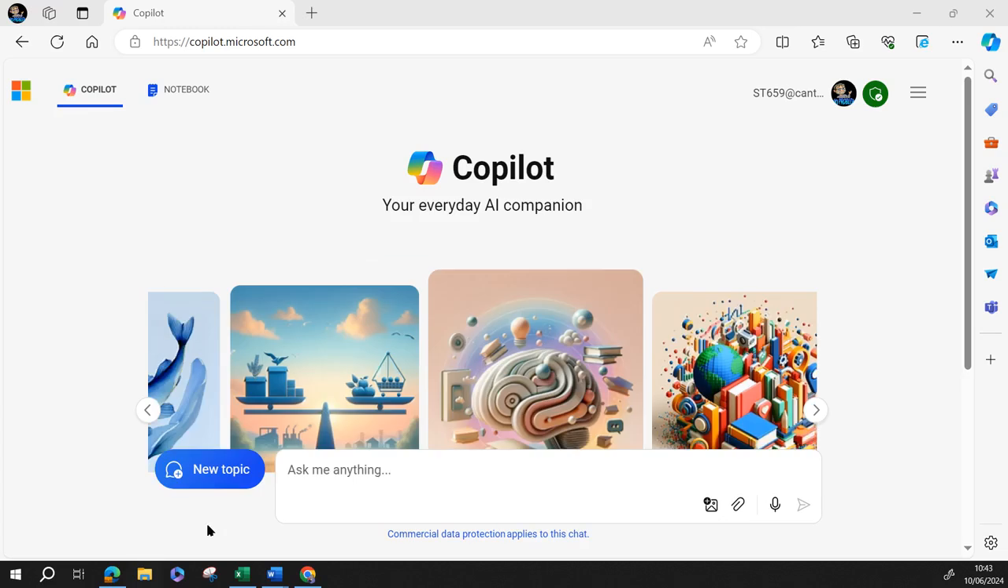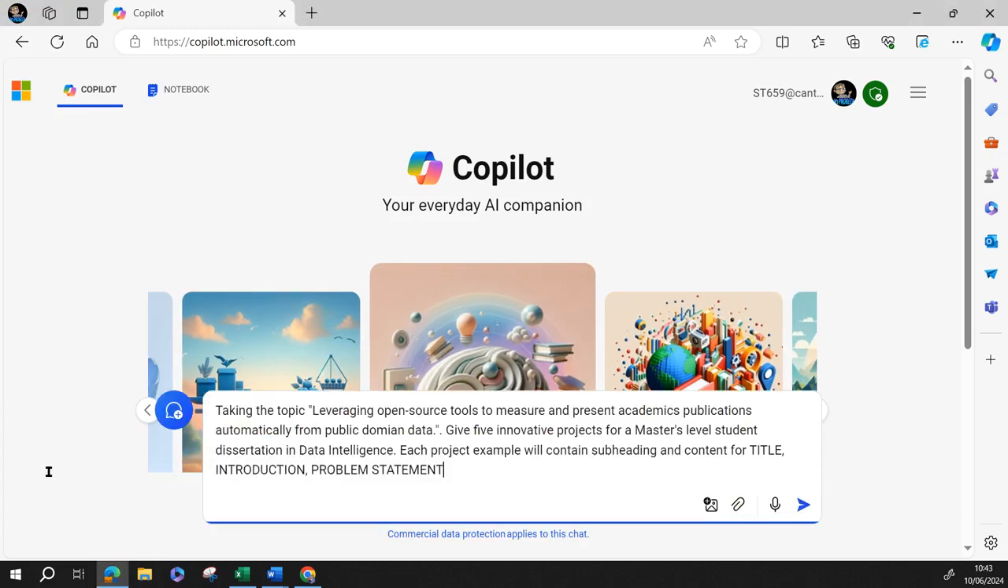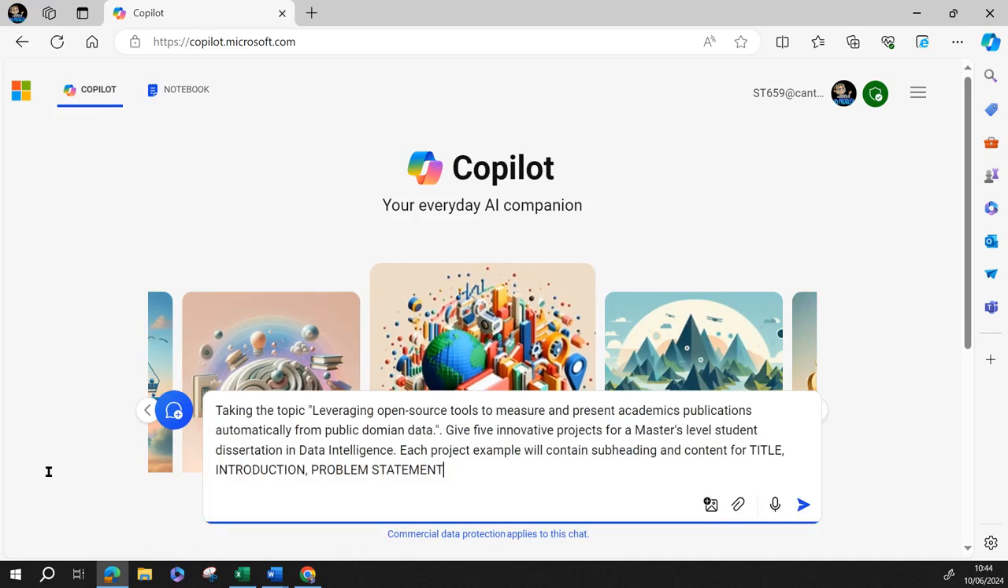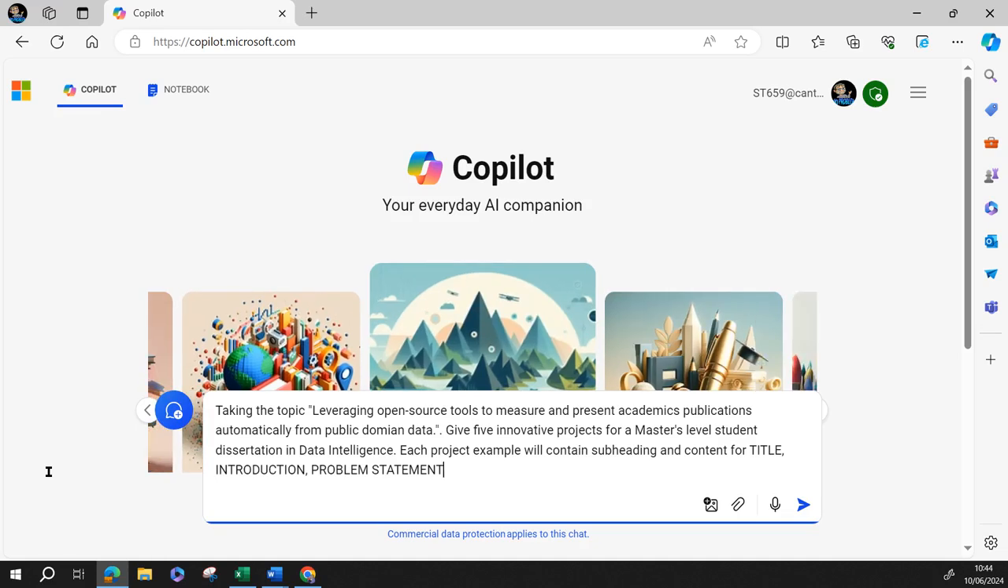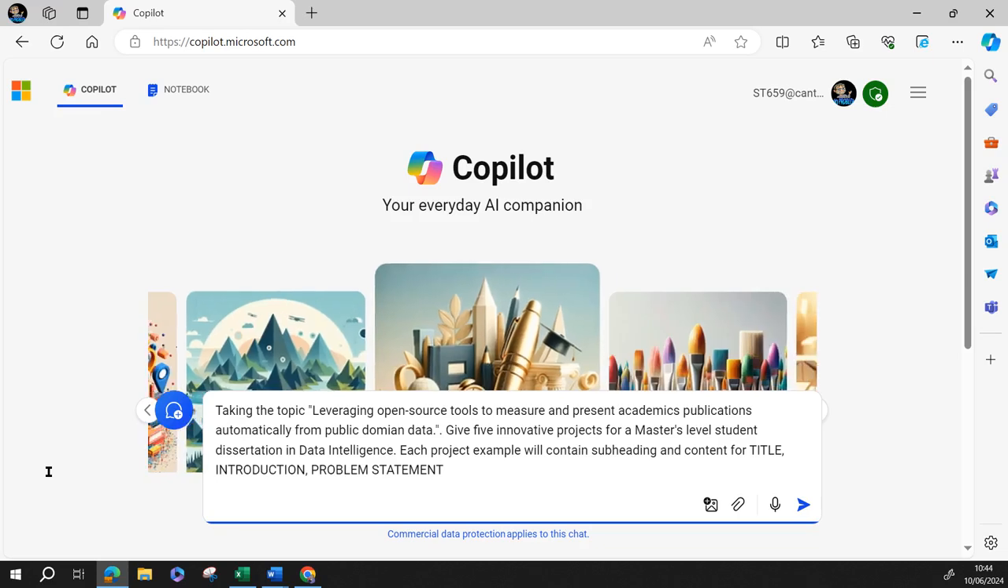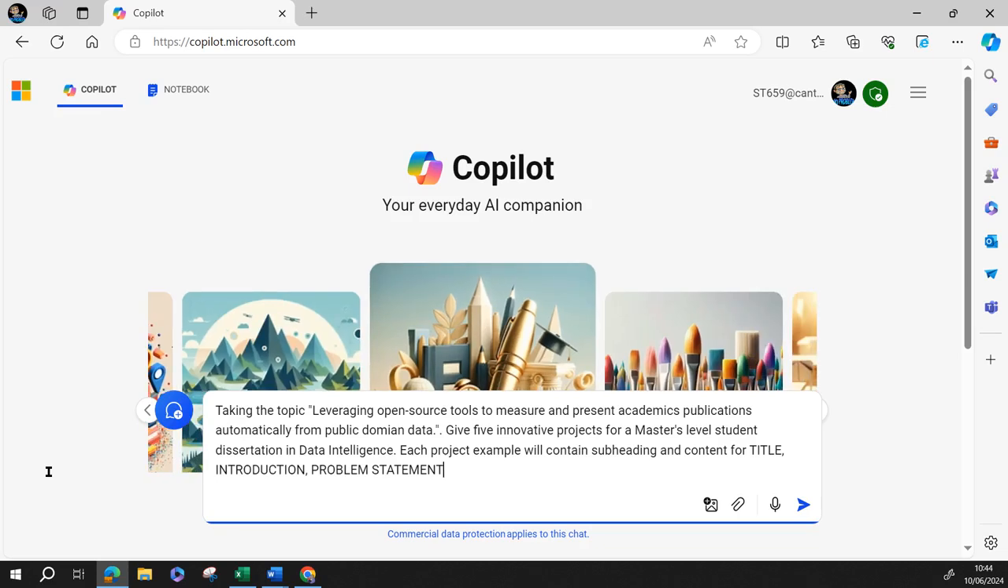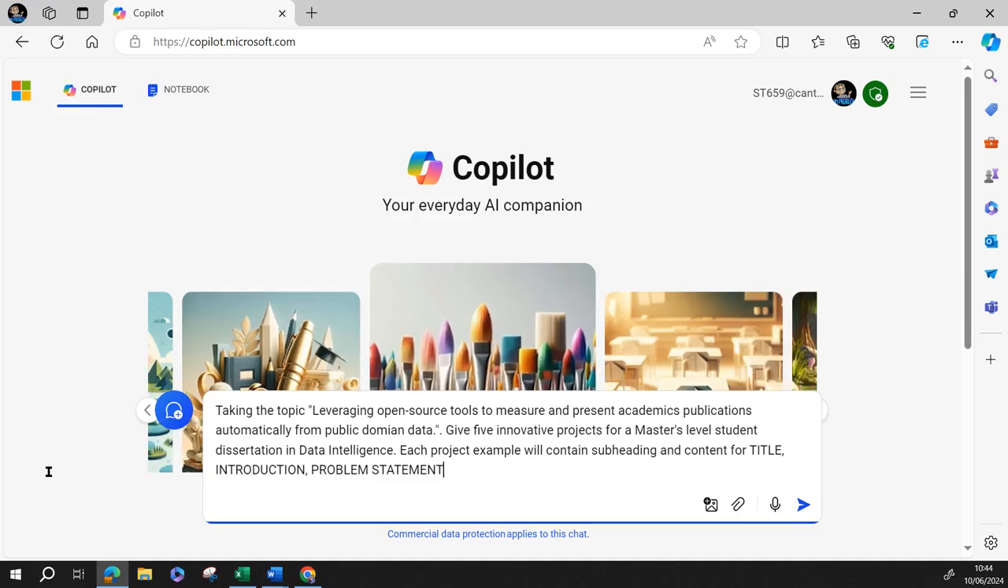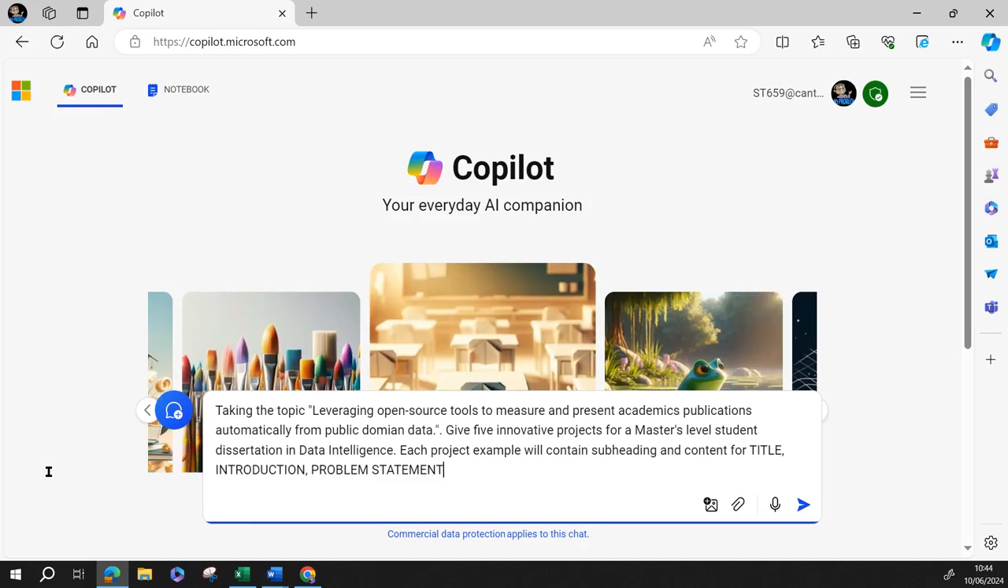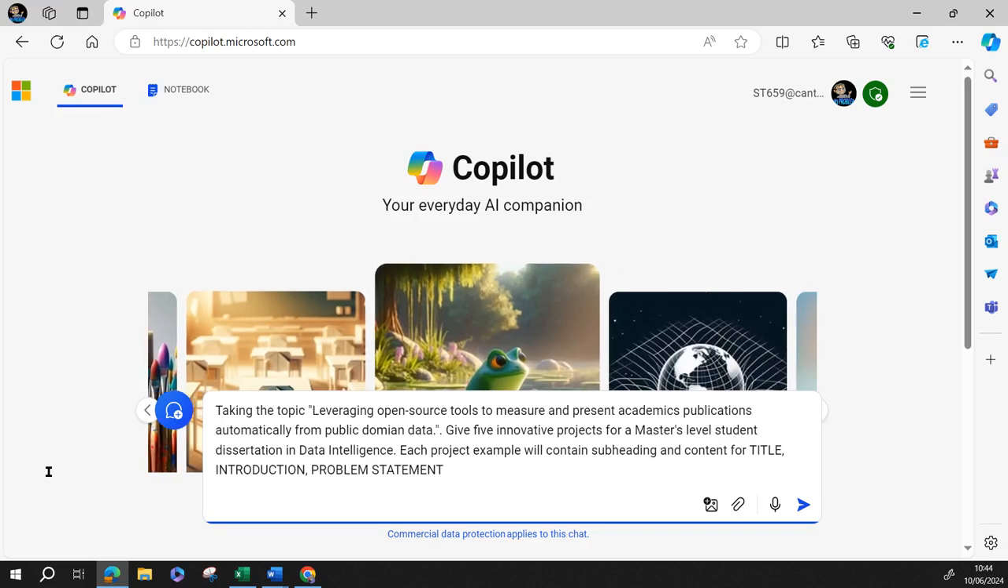So the first thing I'm going to do is get it to take a particular topic: leveraging open source tools to measure and present academic publications automatically from public domain data. And it will cope with spelling mistakes. There is a spelling mistake in there. I'm going to ask it to give five innovative projects for a master's level student dissertation in data intelligence. So I'm specifying who this is for, who needs this, and what level we're setting it at.